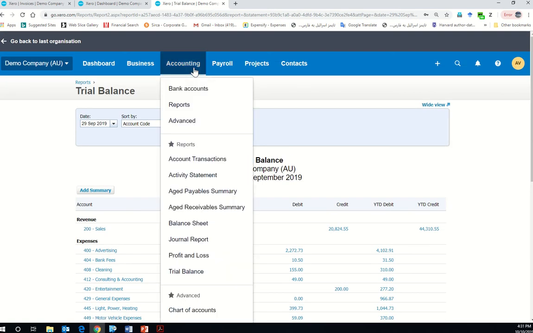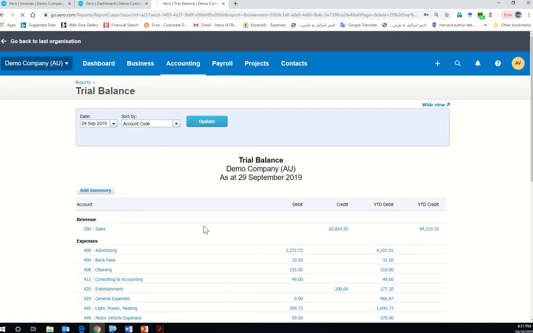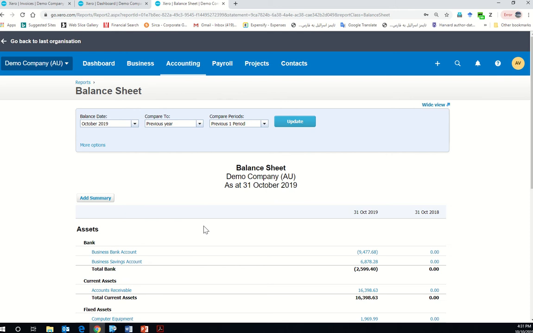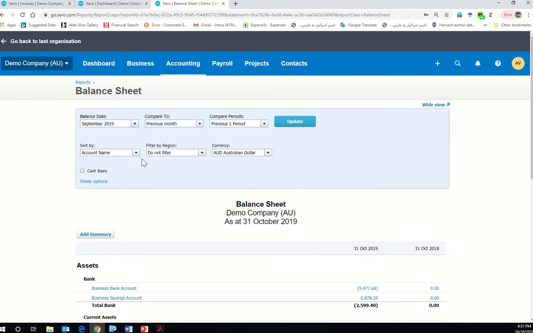You go to accounting, you go to balance sheet, again the older version of the balance sheet. You set the date to be September 2019. You compare to the previous months. You compare to the previous one period. You click on more options. You sort based on account code, and then you click on update. So September, previous 1 month, previous one period, sort by account code, and then update.